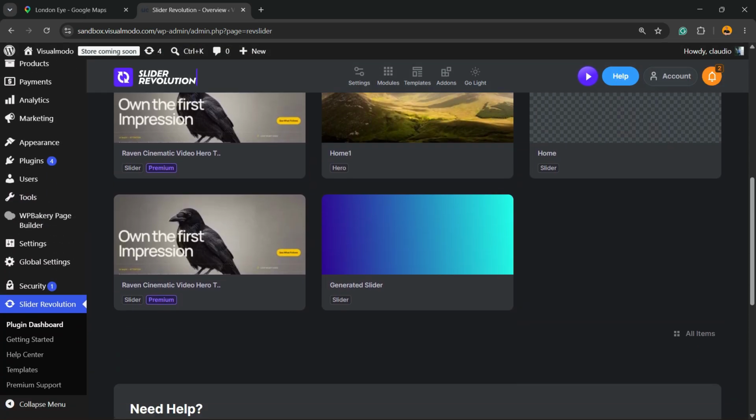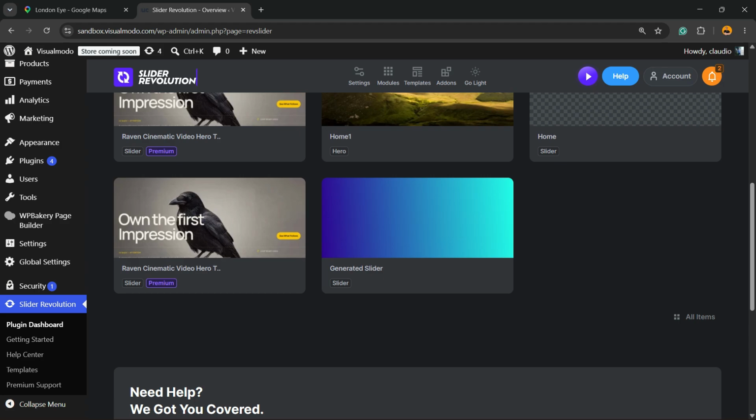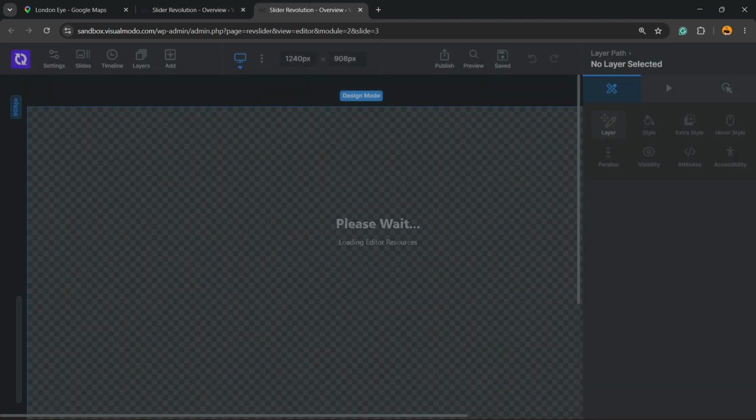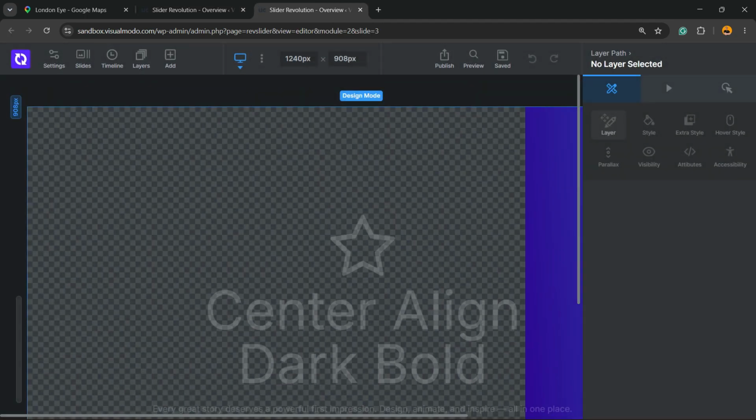Scroll down and find the slider that you would like to embed the Google Map. In my case, it's gonna be this one right here. So I'm gonna hover my mouse over the slider and hit this pencil icon. Wait while the slider loads.